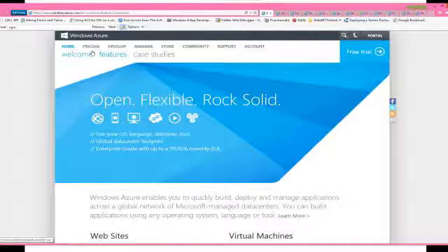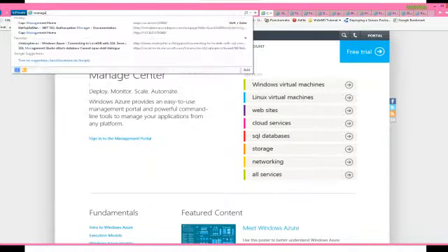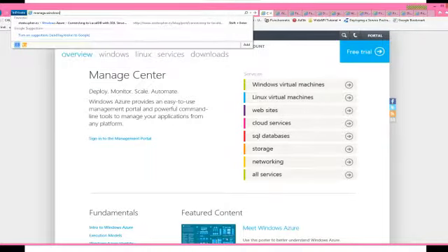So if we go to the management portal, let's go to manage.windows-azure.com.